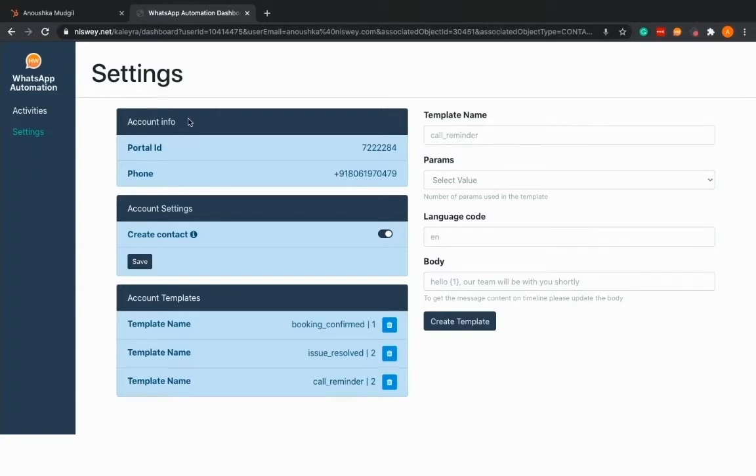Let's start with account info. In the portal ID, you can see your HubSpot portal ID. In phone number, you can see your phone number that has been linked with your account. In the next section, account settings, there is an option of create contact. If you enable this, new contacts would be created automatically if you're receiving message from a non-saved contact. You can also disable this if you want.